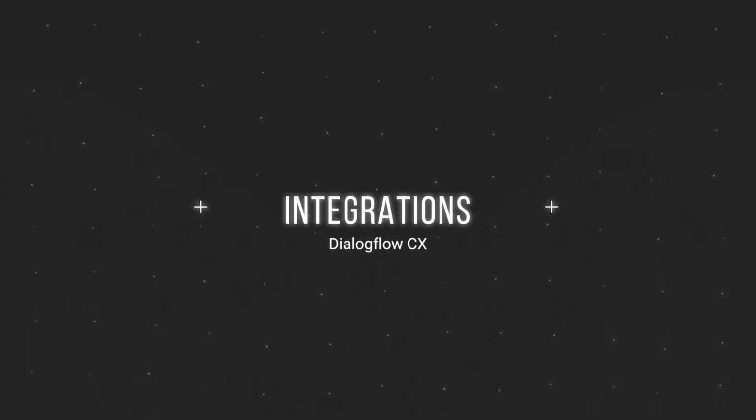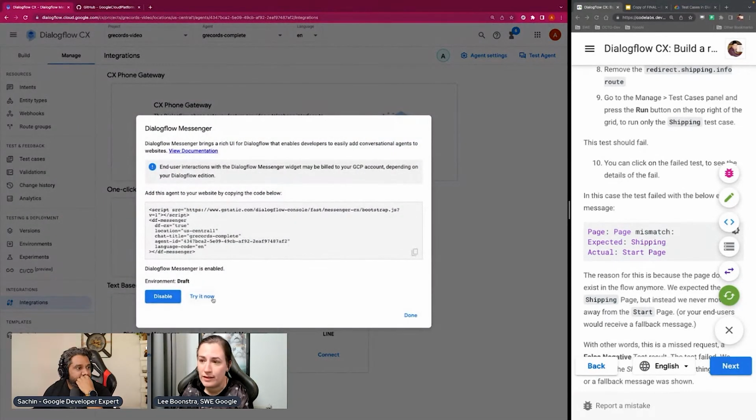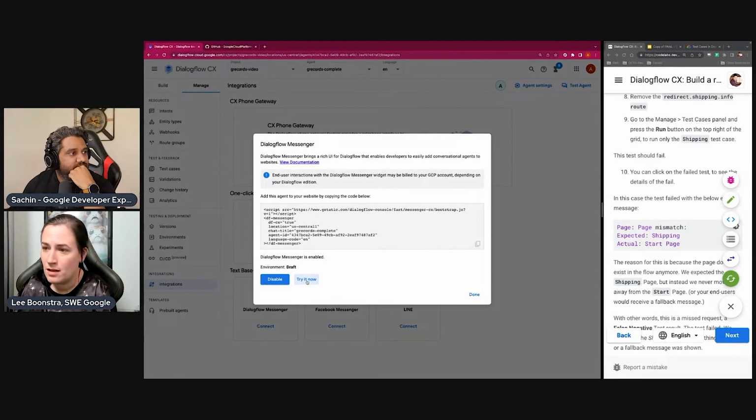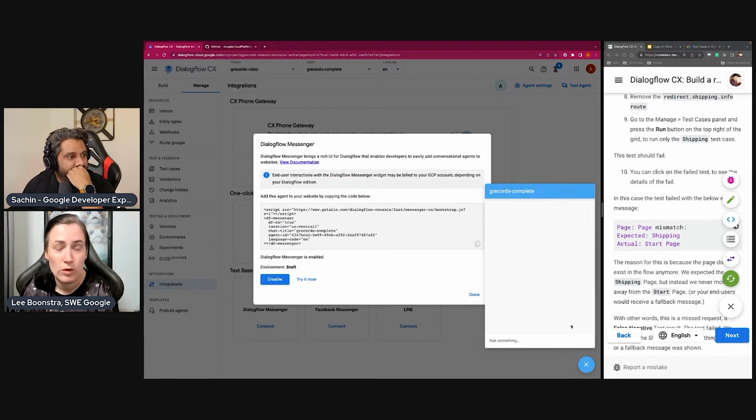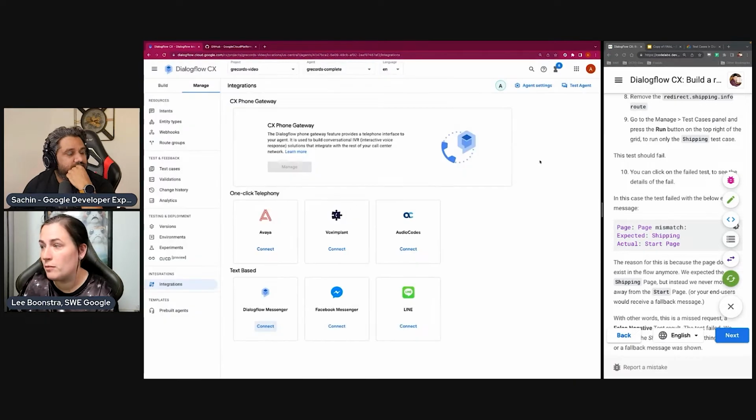Then integrations. Out of the box, Dialogflow ships with a bunch of integrations, and when you've seen me testing these weeks, that is the Dialogflow Messenger bot. That one opens the chatbot, and then you can test it with a nice widget. This one. But yeah, there are some other integrations available that you can make use of, like Facebook Messenger, or you can use telephony integrations like Avaya or Foxband and AudioCodes. Create like a contact center for you.